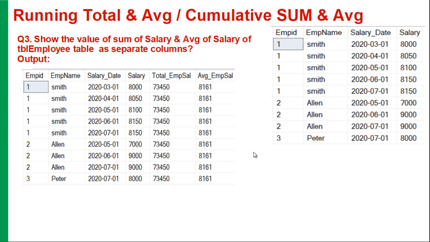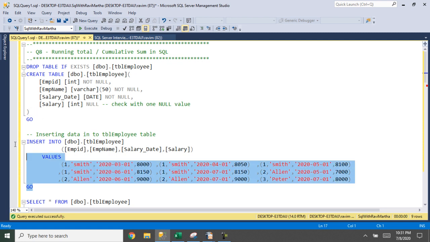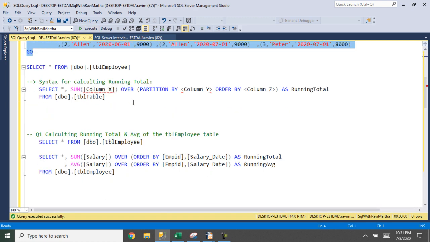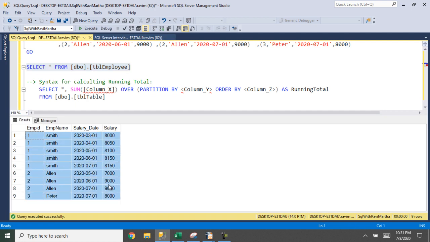Let's go back to the SSMS and check it out. So I am in the SSMS now. Let's create the table and add some test data. So the data got loaded. Let's see the table. So this is the same data which I have shown in the slide.